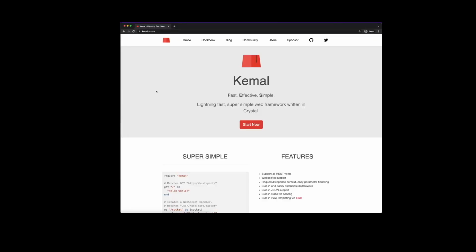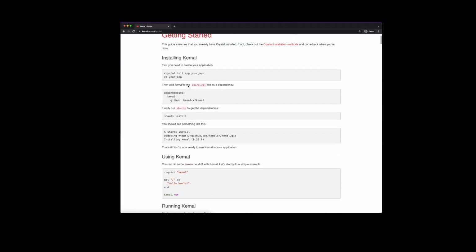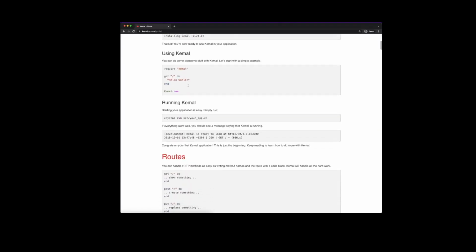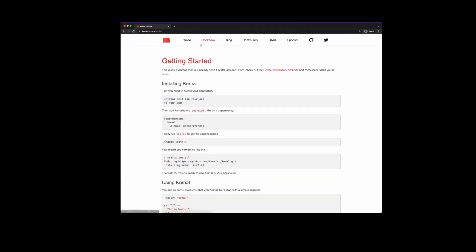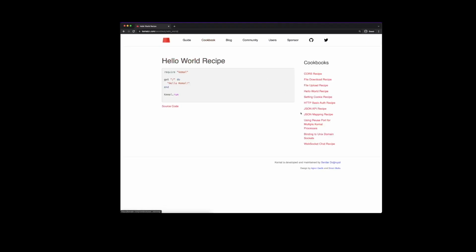To get more info about Kemal and how you can build things, you can check out the website kemalcr.com. You can check out the guides, which have detailed info about how to get started, from installing to running the app and all the other stuff. And to get more practical stuff, you can take a look into the Cookbook to handle stuff like file downloads, uploads, and many more.